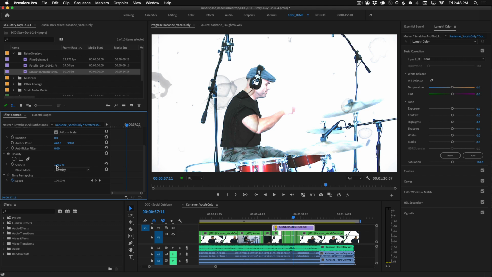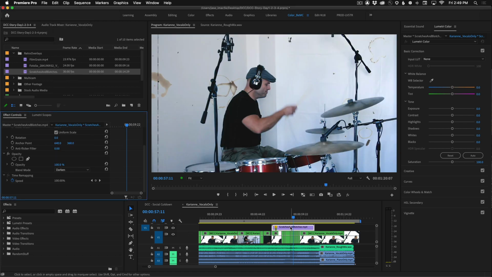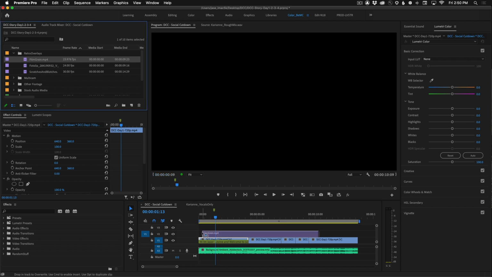Now of course you also have opacity control here in the effects, so you can control that as well independently. It's just a matter of choosing the particular one that you want to give the look that you want. Let's try it on our social cut down of my intro video here. This time let's go ahead and take this film grain overlay and drop it down like this.